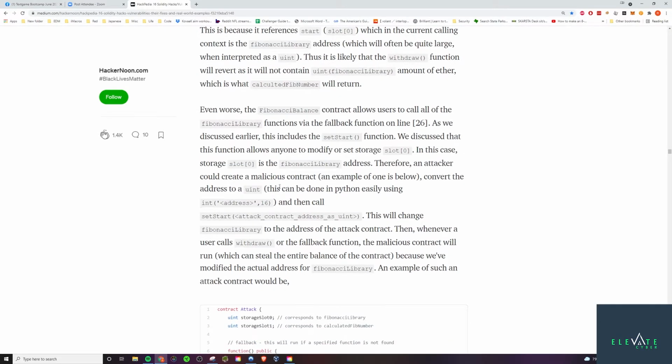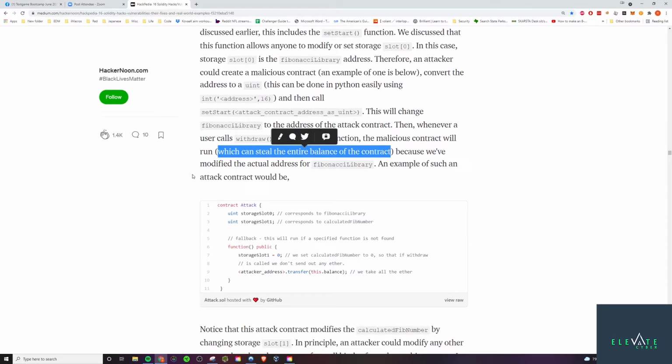So the attacker creates a malicious contract, converts the address to a uint, you can do that in Python, right? And then calls set start, passing in the attack contract address as a uint, and then changes the address of the attack contract. So whenever you call withdrawal or the fallback function, it will run the malicious contract instead. And so, for example, as we will see here in the POC, you can use that contract to steal the entire balance of the other contract, right? So that's basically what we do here.